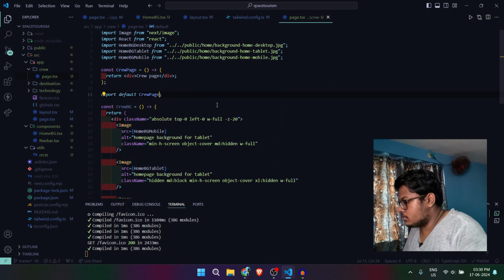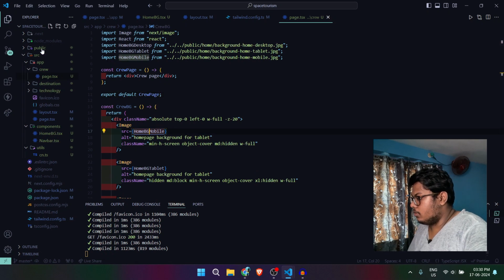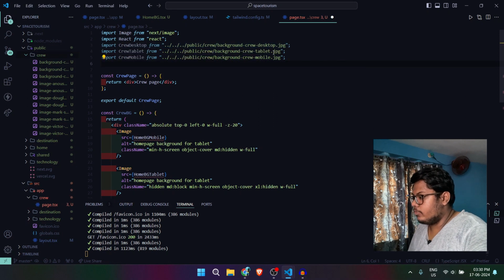Alright, now save this. Now what we have to do is change our images for this crew page. In our public folder we have this crew page which holds our images. So let me import that first and show it to you. Alright, as you can see, I have imported my images from this folder.